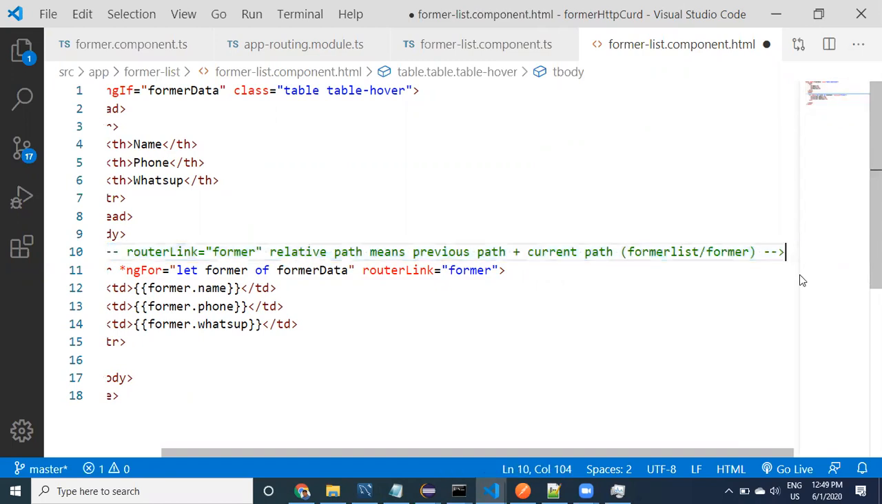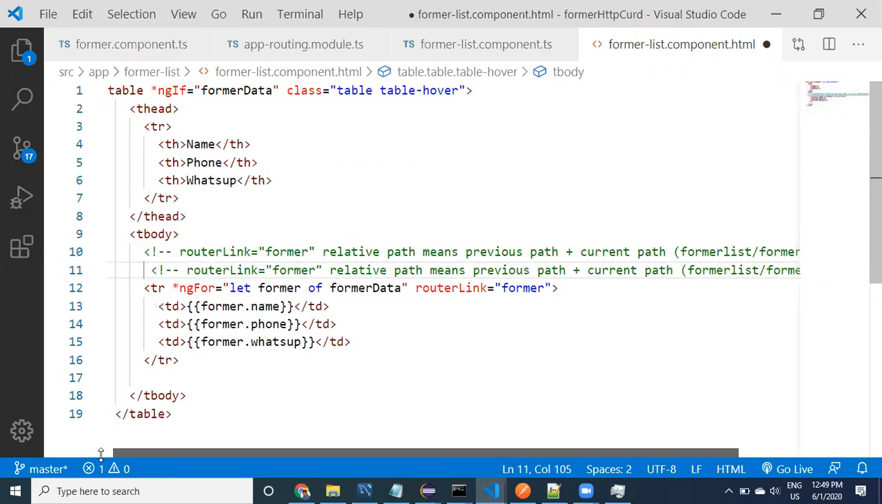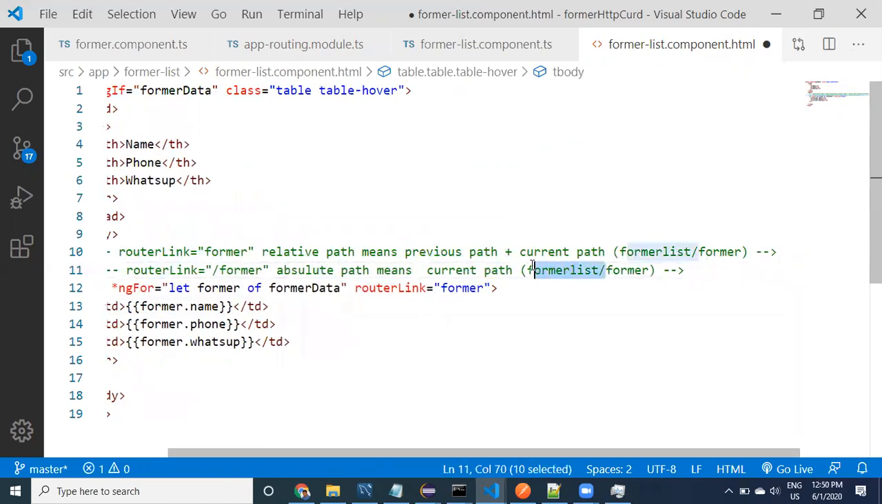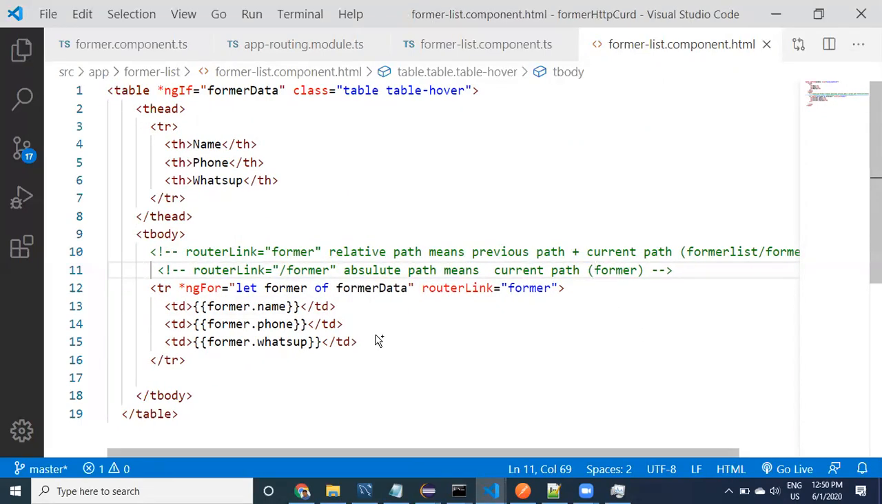Now, instead of saying farmer in the router link, provide this one. This is an absolute path. Whenever you say absolute path, it will not take the previous path, and it will take only the current path. It is going to be taken directly as farmer. Got it, guys? That's how you need to identify the relative path and absolute path.